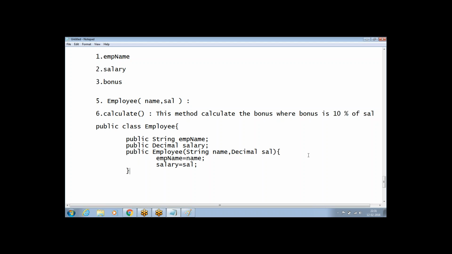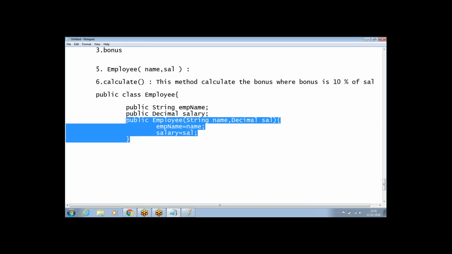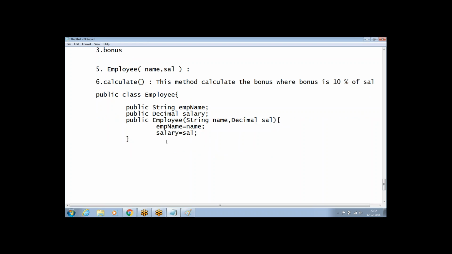Someone has asked, can we pass the values through a method? If you pass the values through a method, the value can be used only within this method. Outside this method, no one knows what a name is. Outside the method, no one knows what a salary is.